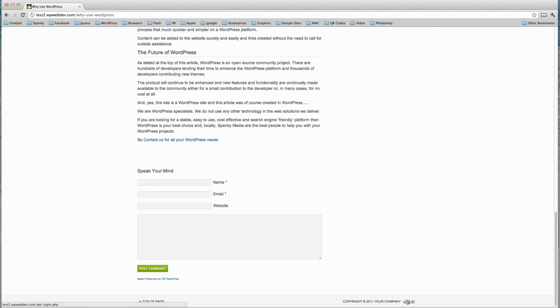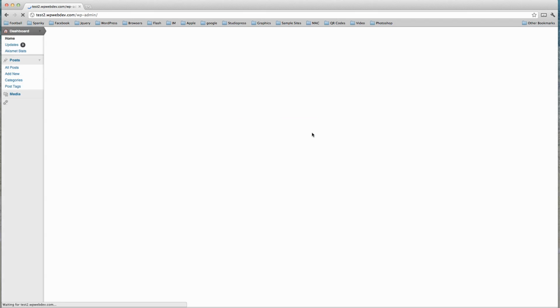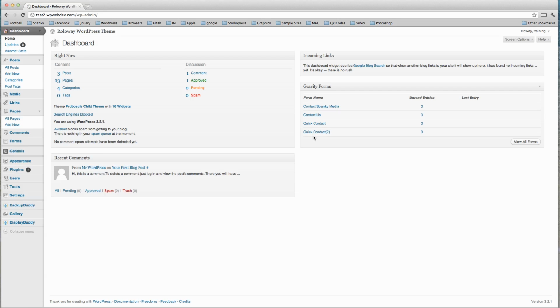So let's go behind the front end and have a look in admin and have a look at that difference. So if we just click login down here, and we log into our test system. Okay, we're in admin here, and you can see on the menus on the left we have a section for posts. Once again, the little arrow shows us everything, and we have a section for pages.